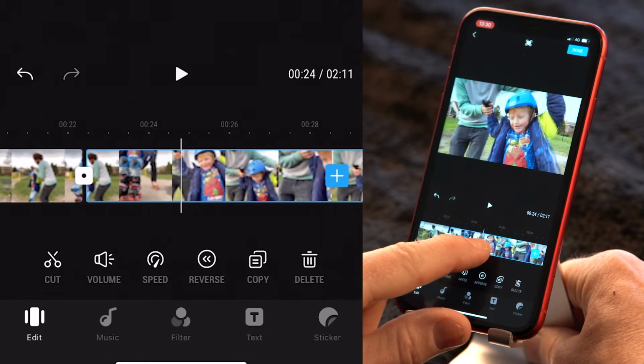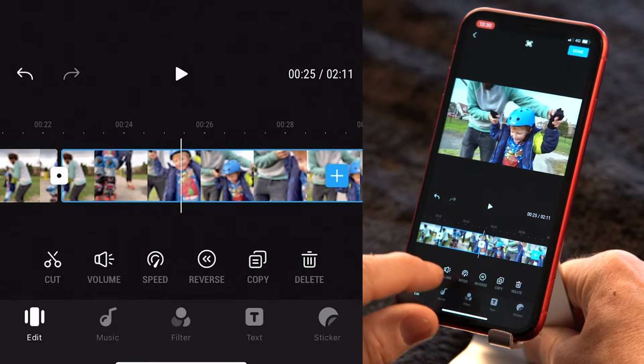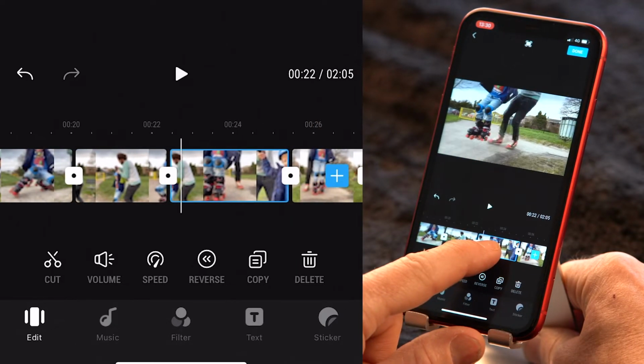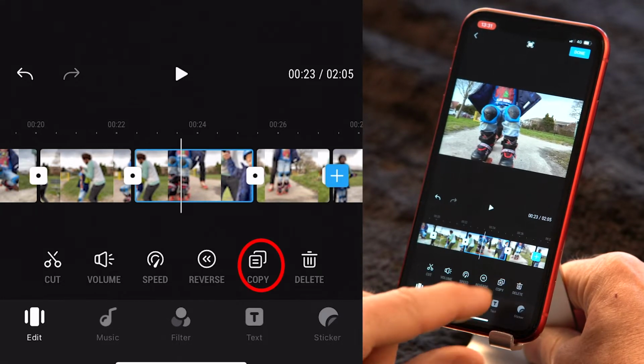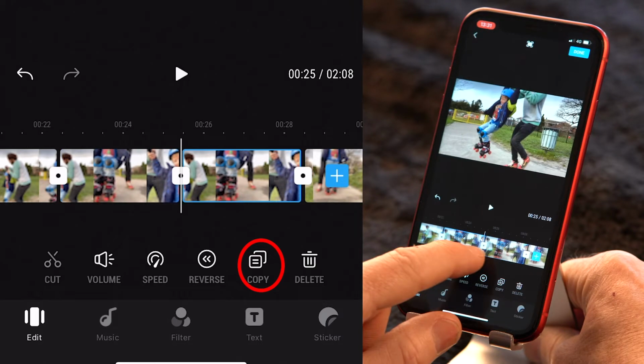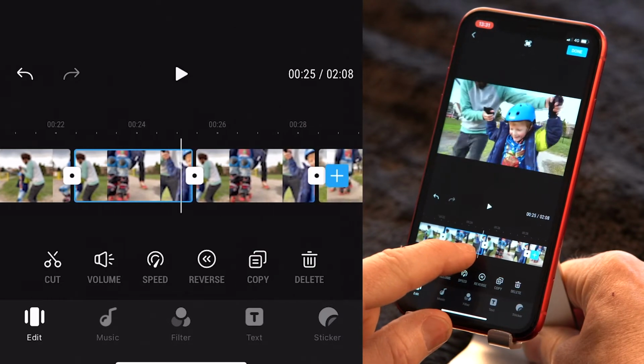And let's end with his smiling face here. So let's cut that. So we've got slow motion and then we have normal speed here. Now with this segment, I'm going to duplicate that by pressing the copy button. And now I've got 2 identical clips next to each other.